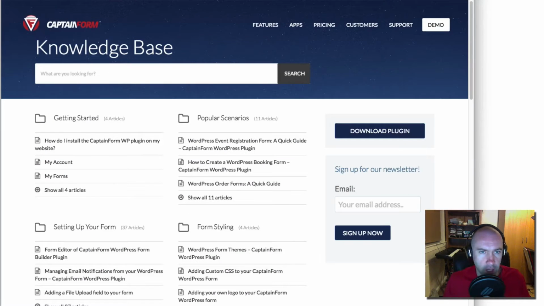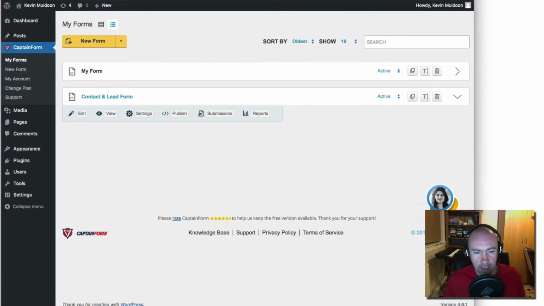So I've got the plugin installed on my test area, and what you see here is a blank canvas essentially. This is a test WordPress website, and I've got no other plugins installed except CaptainForm. Now, whether you install the free version or one of the pro versions of CaptainForm, you're going to see this menu, and it's got My Forms, New Form, My Account, Change Plan, and Support.